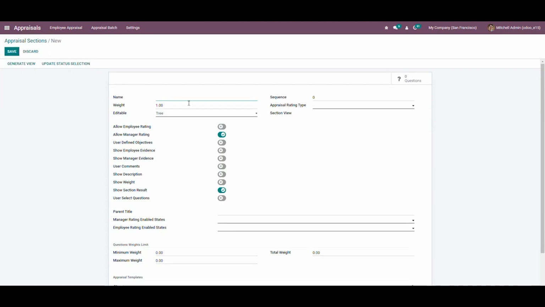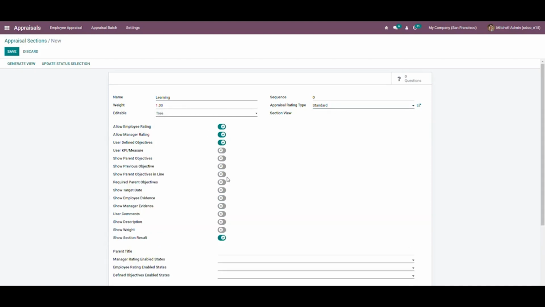As you can see, you should define a name for the section. And you should select appraisal rating type. That's why we configured appraisal rates first. Several options and settings allow you to define the section based on your organization's policy for running the evaluation process. For example, you can specify that an employee can rate his or her performance or not. And many other options like user comment, show description, show weight, and more.